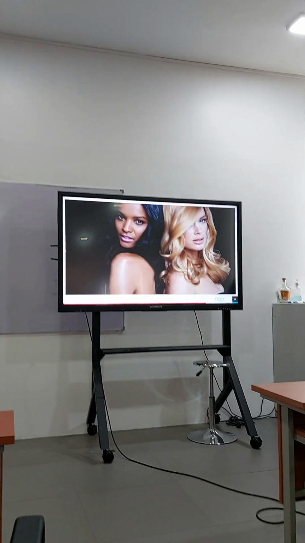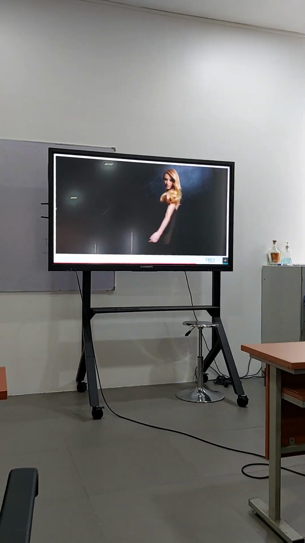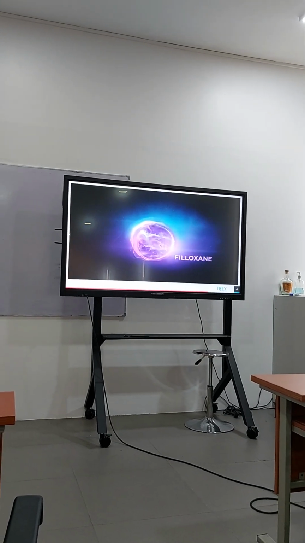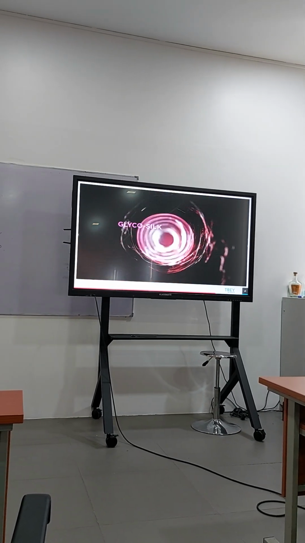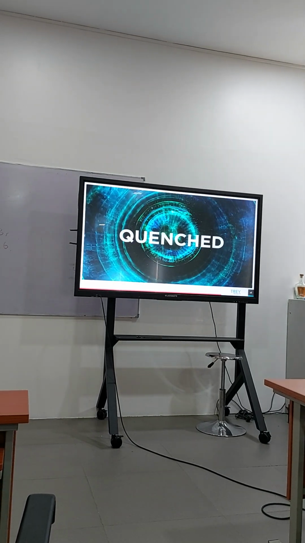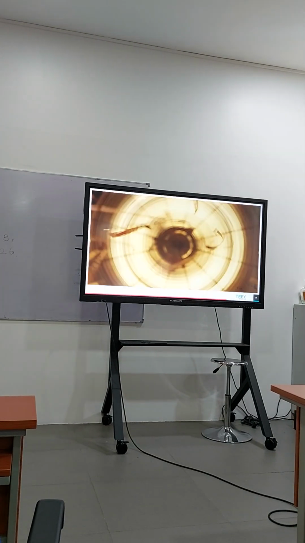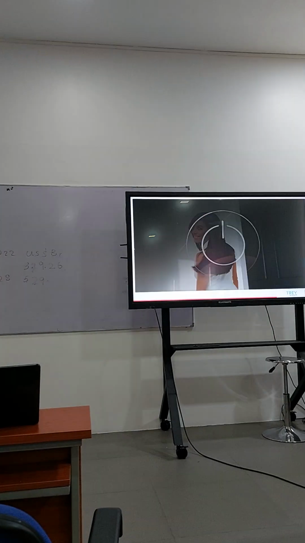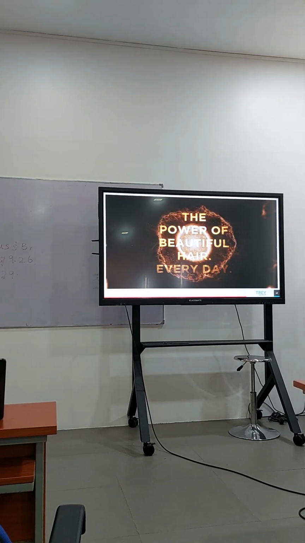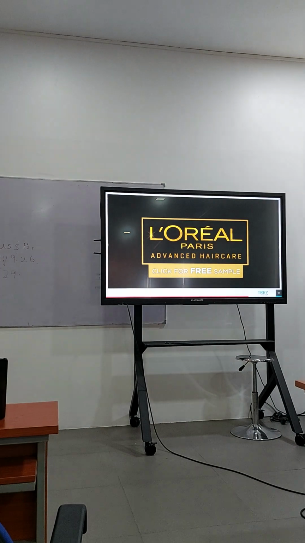When your hair is on, you're on. That's the power of beautiful hair, every day. L'Oreal Advanced Hair Care. Each shampoo is powered by its own unique ingredient, designed for every hair need. Repaired, quenched, vibrant, full, glossy, straight. L'Oreal Advanced Hair Care. That's the power of beautiful hair, every day. Because you're worth it. You're worth it. Because you're worth it.